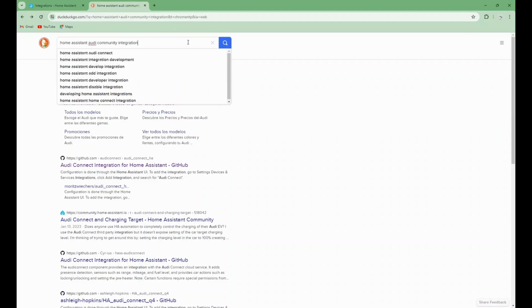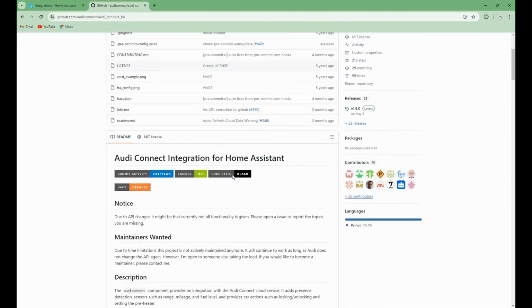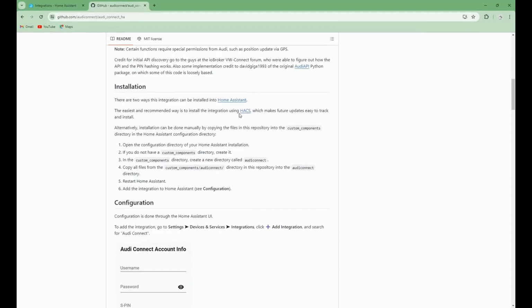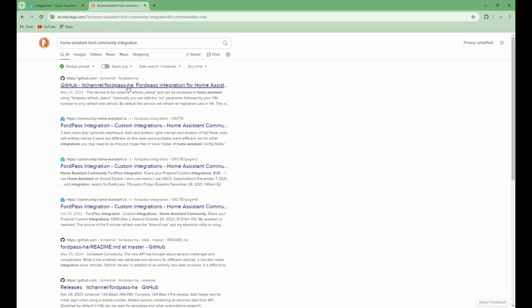For example, if I hit Google for Home Assistant Audi community integration, well, I have a direct access to this link that gets me to the instructions on how to add Audi Connect to Home Assistant, either through the Home Assistant hacks, Home Assistant community, or manually. I could have replaced Audi with Ford, and it would get me to the right link immediately.